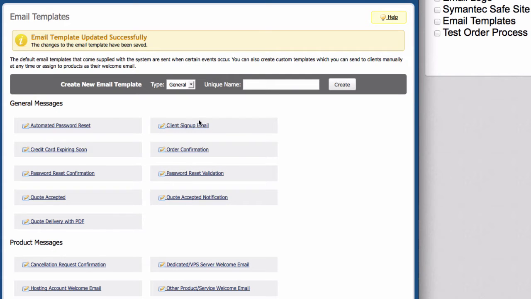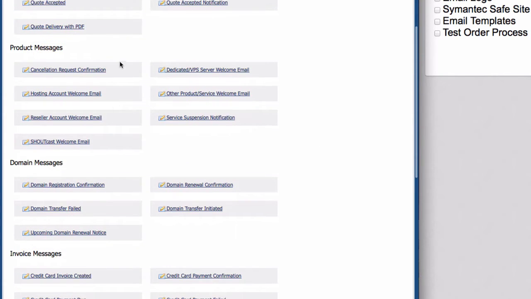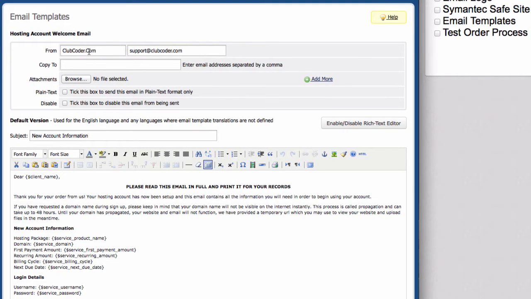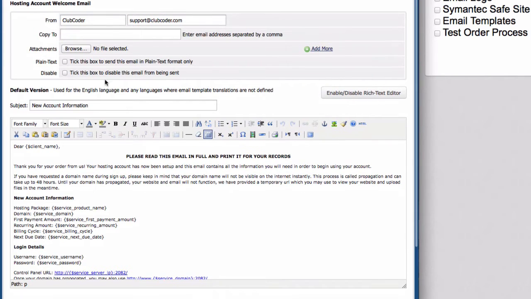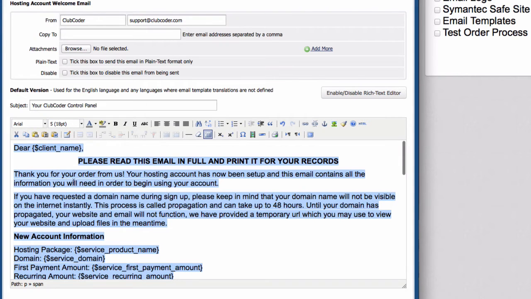So we got the sign up email updated, the order confirmation updated, and then let's go to product messages. We are going to use this one, hosting account welcome email. So I'm going to change this one. Okay, so first change the top to clubcoder, and then change the subject to your clubcoder control panel. And I'm going to change the fonts here, Arial, and size is 18 points.